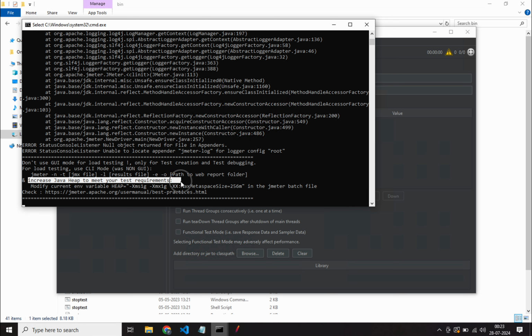So what is Java heap memory? Java heap is the memory area where Java applications, including JMeter, store objects created during runtime. When running large or complex tests, JMeter needs more memory to handle the data and processes. In the case of insufficient heap memory, it can cause JMeter to slow down or even crash during large tests, which is definitely not what we want.